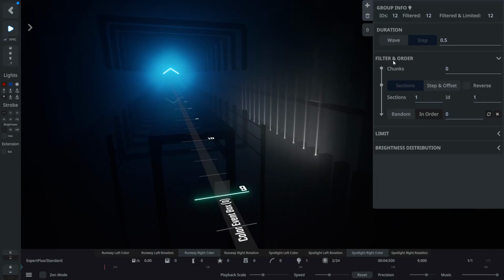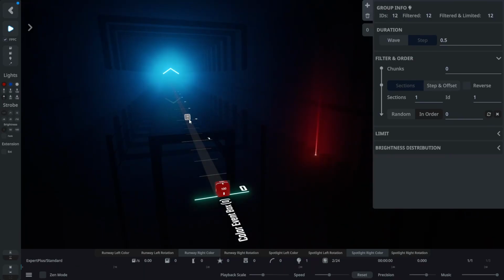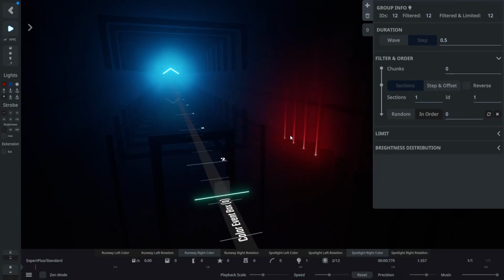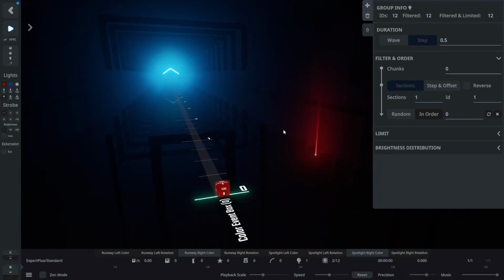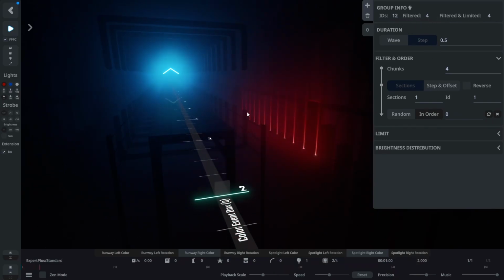Next is the filter in order option. This is a pass that determines which lights are affected. By default, chunks are set to 0, which means each of these lights is assigned to a different ID. In this case, we have 12 IDs. With the step on half, we see that each of these IDs lights up every half a beat. When we set the chunks to 4, the group is now split up into 4 different chunks, so we have 4 IDs, and each of these 4 IDs will light up over half a beat.